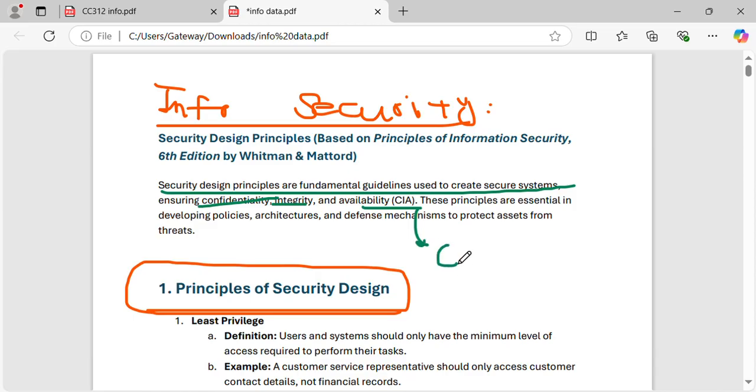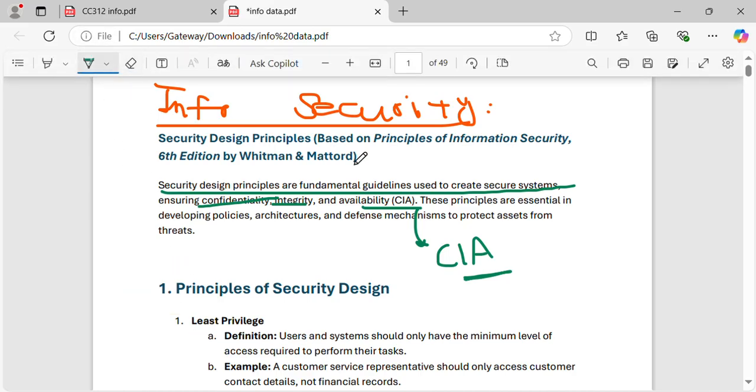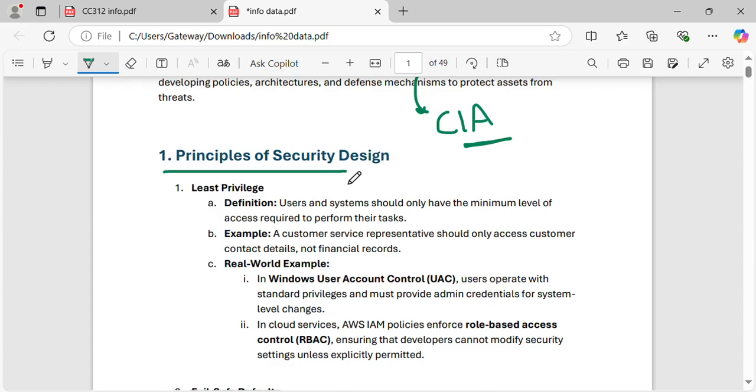CIA is the main goal of this information security subject. Confidentiality means keeping data private, integrity means protecting the data from alteration, and availability means the data should be available when needed. These are the three principles of information security, and they're essential for developing policies, architectures, and defense mechanisms to protect assets from threats. Now, there are some principles for a secure design.